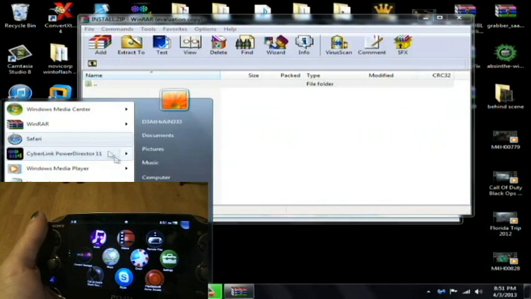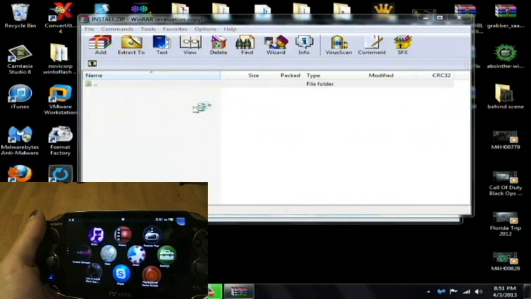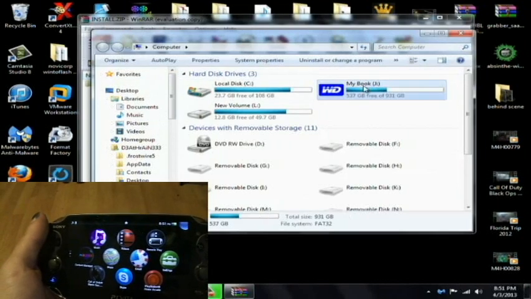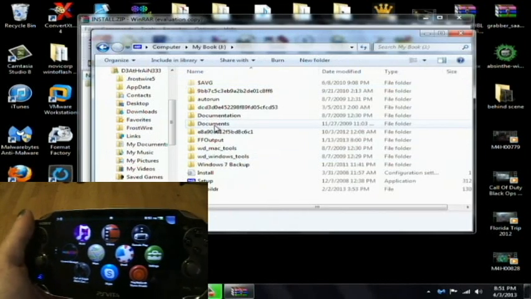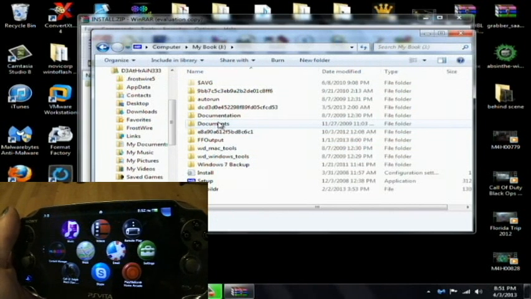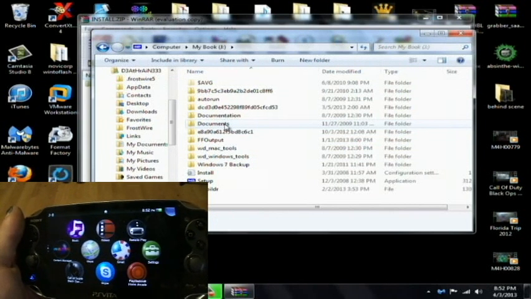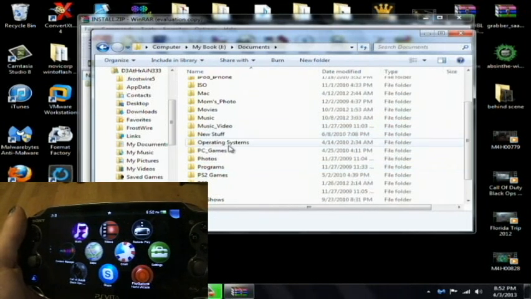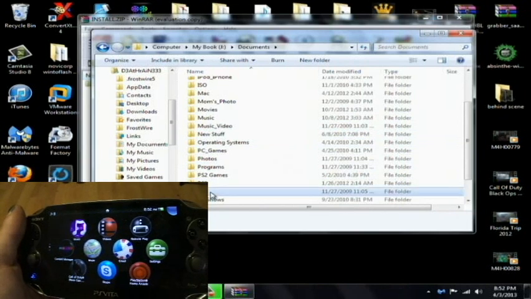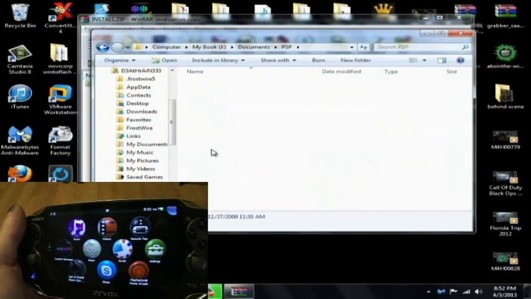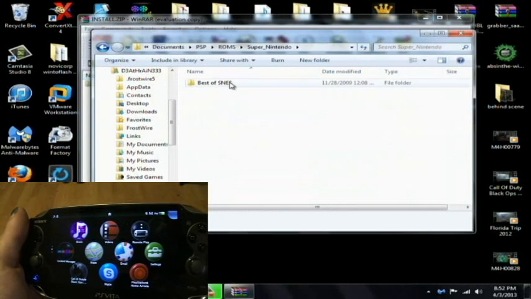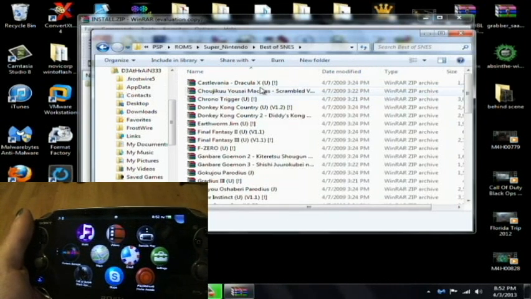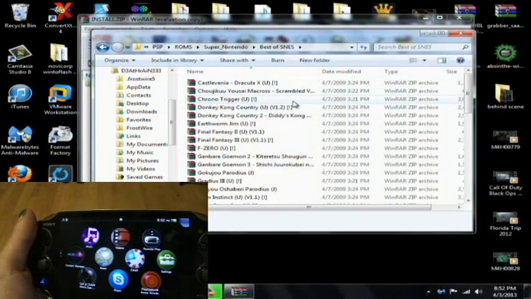So basically what we're going to do now is go to computer, and I'm going to pull up some ROMs here real quick for you guys. And I will have a download link to the ROMs underneath as well, or you can go to coolroms.com to get your ROMs there. Doesn't matter. Make sure they're SNES ROMs. Let's see. So PSP, ROMs, and Super Nintendo, and best of SNES. I will have that in a zip archive ready to go.